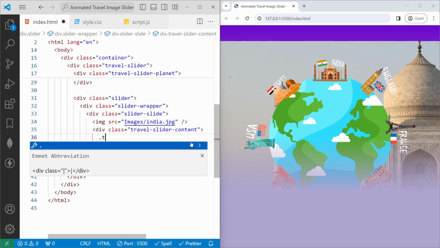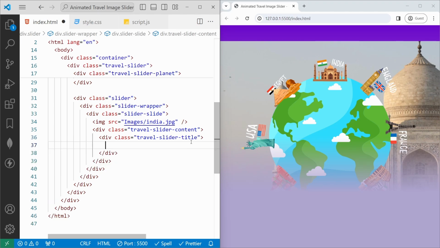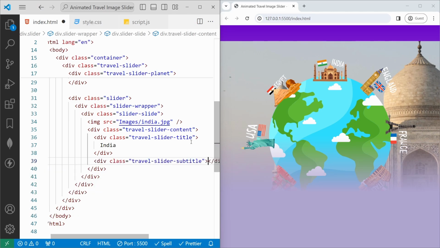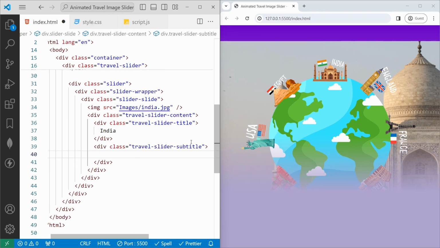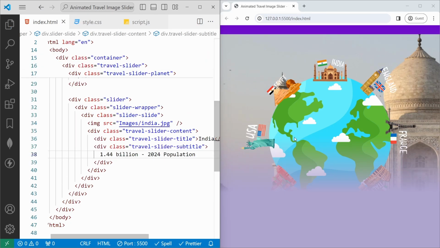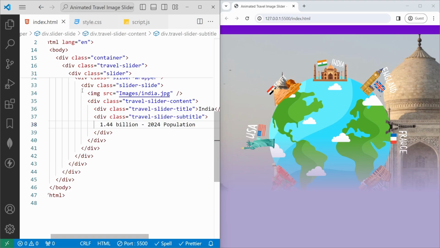So for that, I will create one more div with travel slider title, and then the title value of India, and then one more div of travel slider subtitle. If I hit enter, and then for this, we'll add the 1.44 billion population for 2024. If I save, now we can't see the text because it was placed on the back side of this earth. So the same thing we need to add for other countries too.